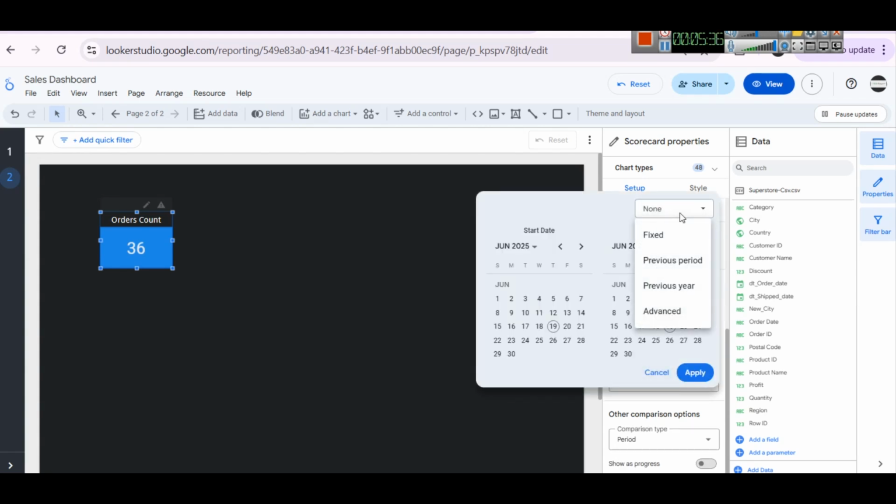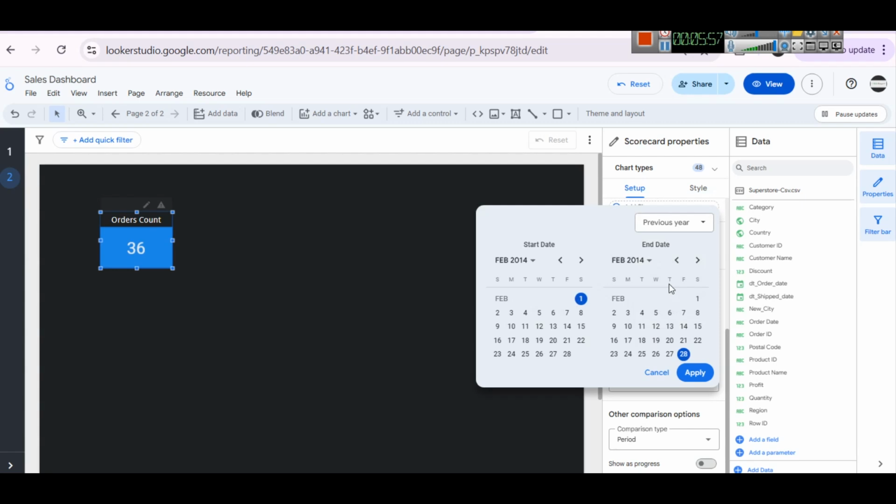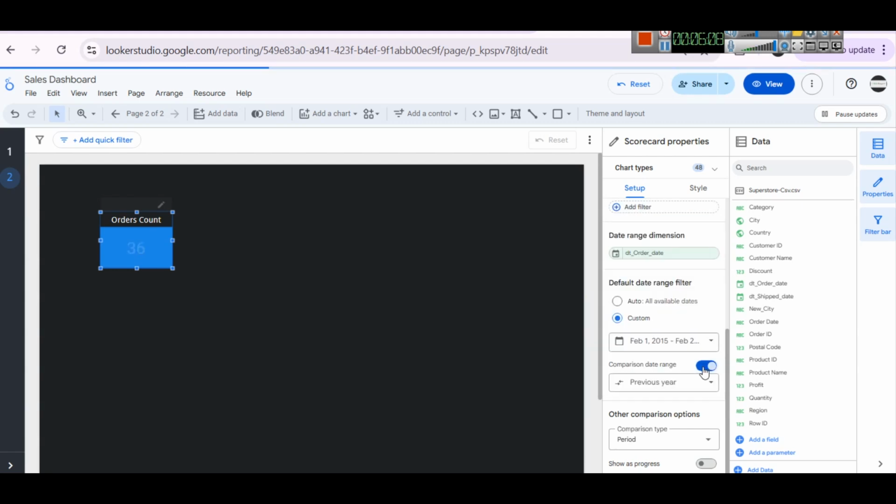When you go to this filter, you will see a fixed option, where you want to compare with some fixed value, like comparing February 2015 with December 2017. That can be there, or you can select previous period and previous year. So if you select previous year, you can see it is already selecting 2014 to 2018 as the previous year, because we selected 2015.